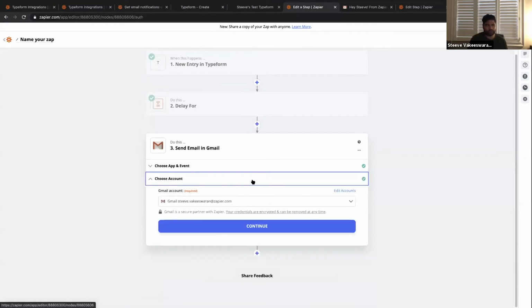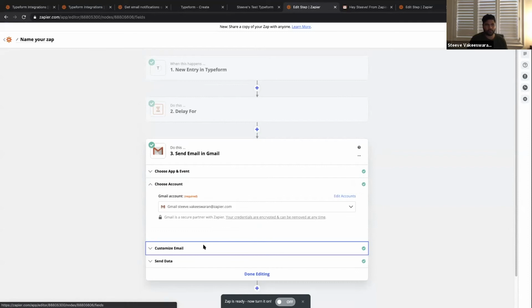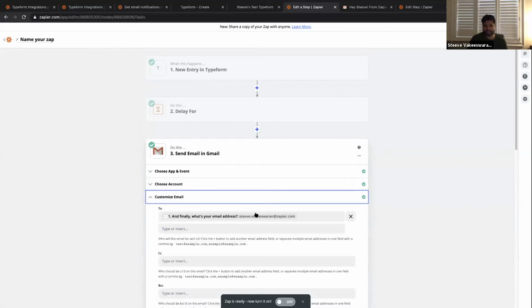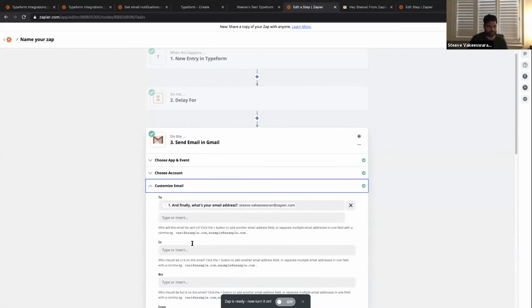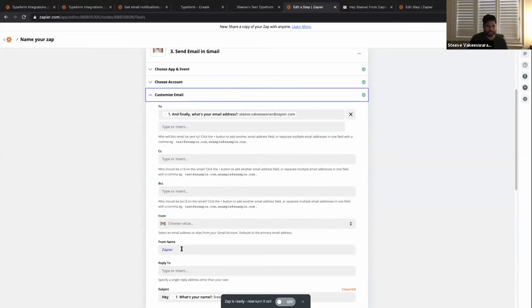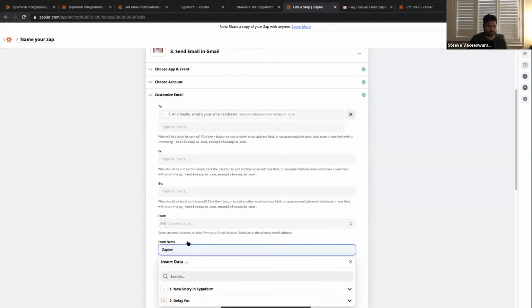Now for all of your responses, you'll be able to see all of the email addresses here. And we are going to add a From Name. So it's going to be from Zapier. We'll actually change it to Steve's Trusty Agency.